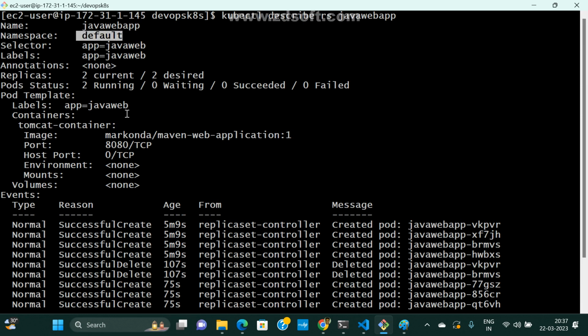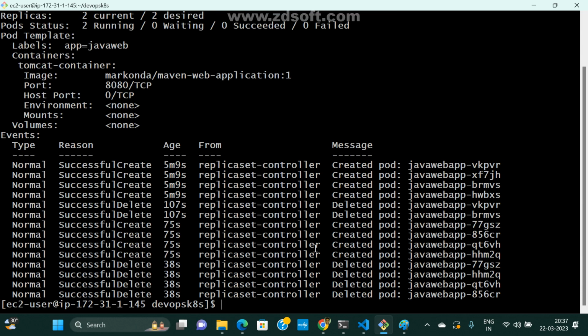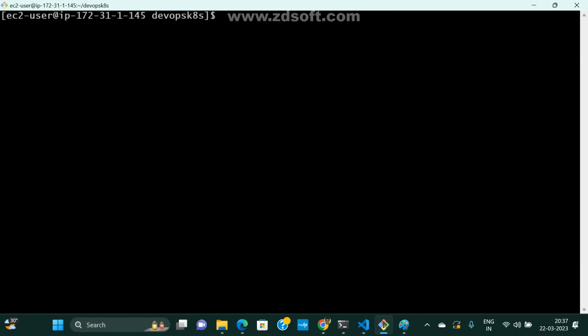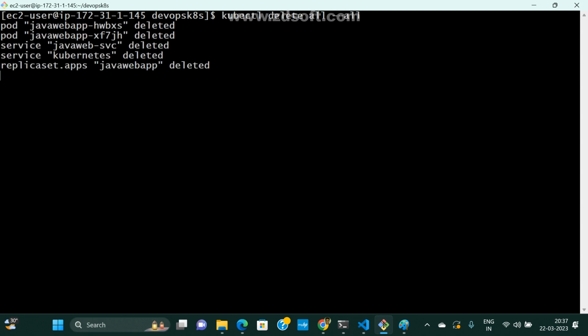Now let me delete all. I am going to create a DevOps namespace. Here we can see the default namespace, but I don't want that; I want to execute in namespaces, right? So first let me delete all. How to delete all resources? kubectl delete all --all. Now I deleted all, including the ReplicaSet.